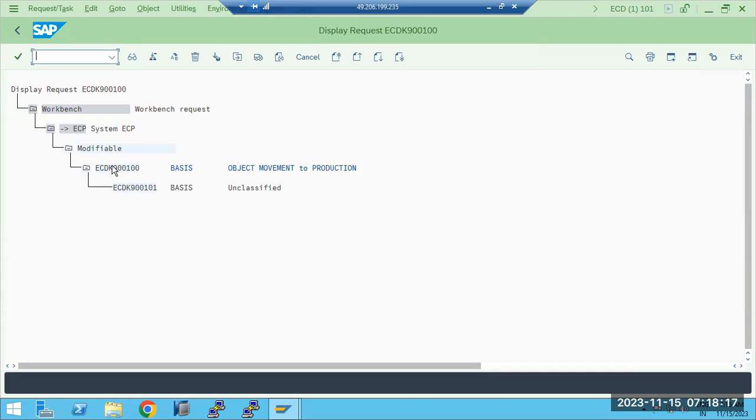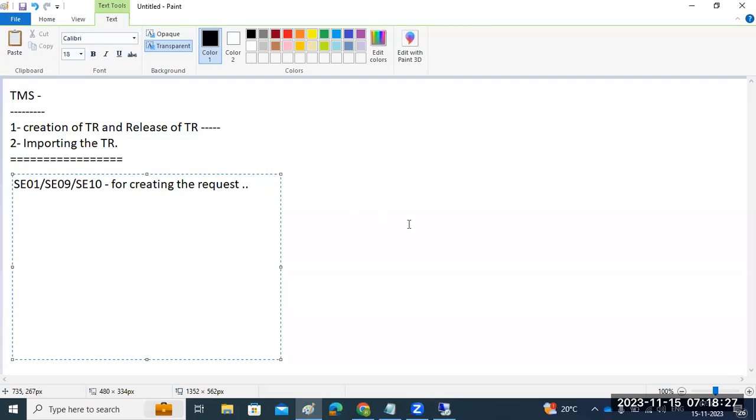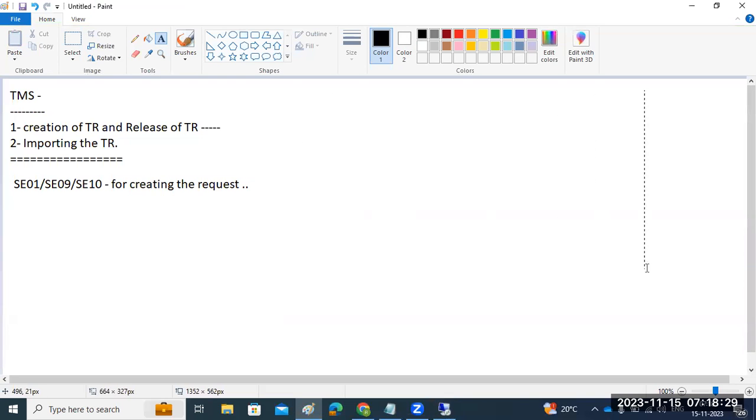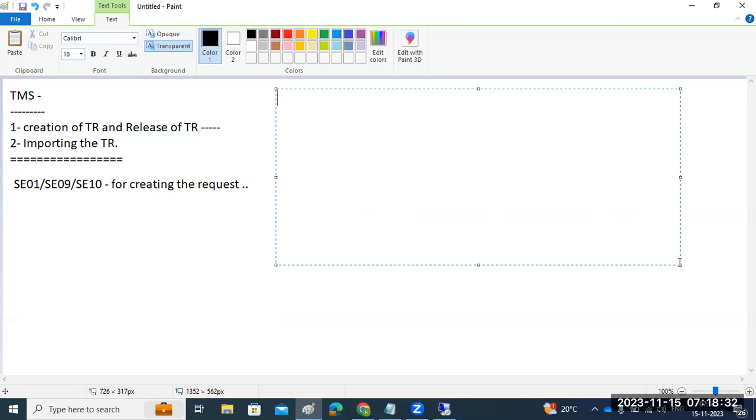See here, a request is generated. This is the main request, and this is the subtask. So a transport request is generated. A transport request is a container, like a carry bag. Whenever you go to a shopping mall and purchase something, they give you a carry bag, and in that carry bag you store your things.